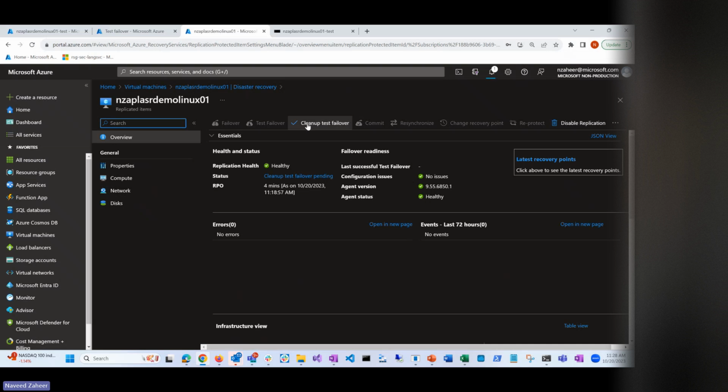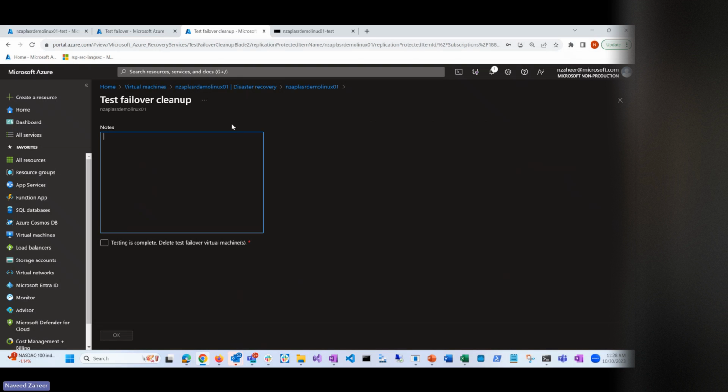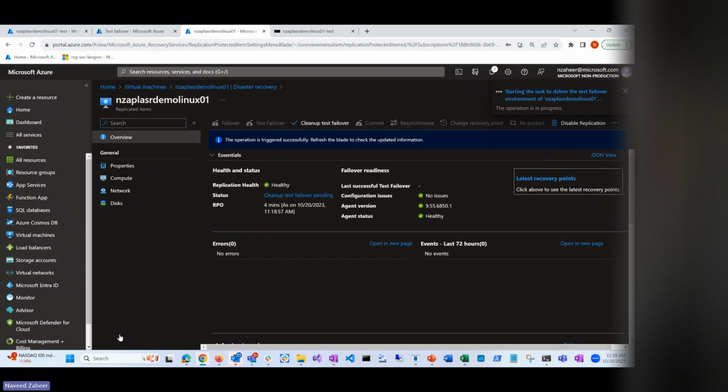I can clean up the test. I say Clean up test failover. It just asks you to put in a note that testing is complete, then verify. It will remove that virtual machine from there. If you have a recovery plan that is doing that, the recovery plan will run in reverse and remove the things that you have deployed over there.